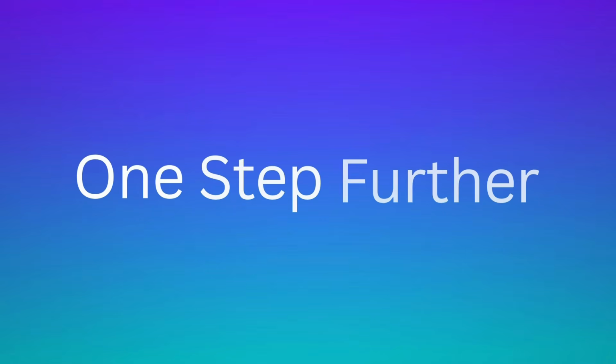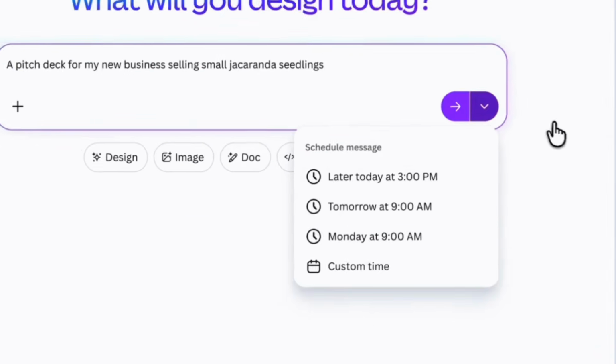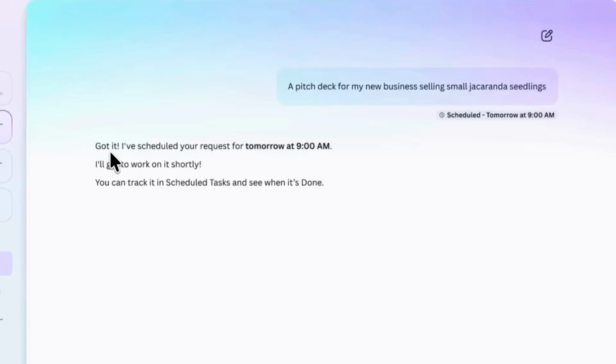So now you can see this is really helpful, this amazing AI stuff which Canva launched in Canva Create 2026. This is really amazing. Canva AI is not a generic AI. It is going one step further. So now you can schedule your creative tasks inside Canva AI. You can just type your prompt and schedule any specific time. I need that Instagram post at this particular time. So you can schedule it, and at that particular time you will get a notification that your design is ready. So this is way better than generic AI tools.